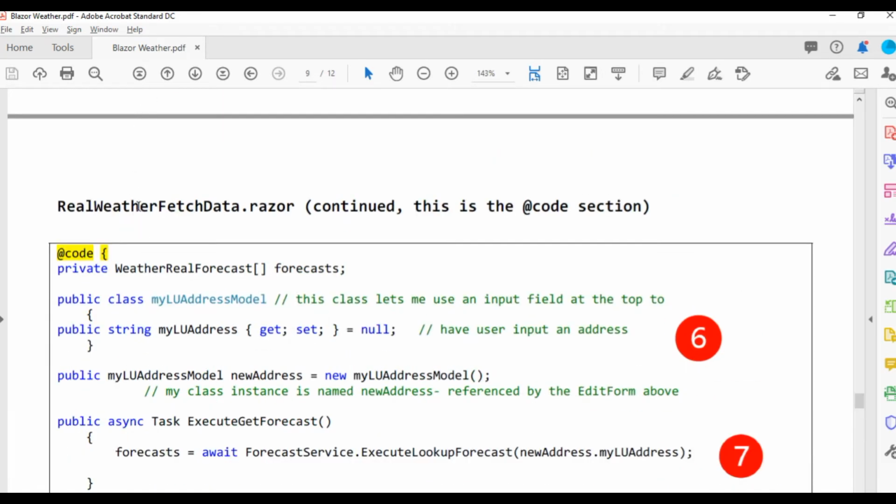In the same file, a little bit lower down, you'll see the code, which is here. I'm referring to my real forecast model, but I'm going to call it here forecasts. I'm creating a little model right in the page that's called my lookup address model, and it's just got one element in it, my lookup address, which is a string. And within this page, I'm going to be referring to that model as new address, and it's going to be a new instance of my lookup address model. That way I can link it to the edit form up above.